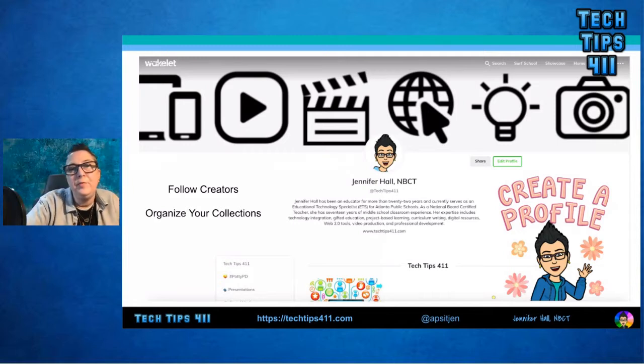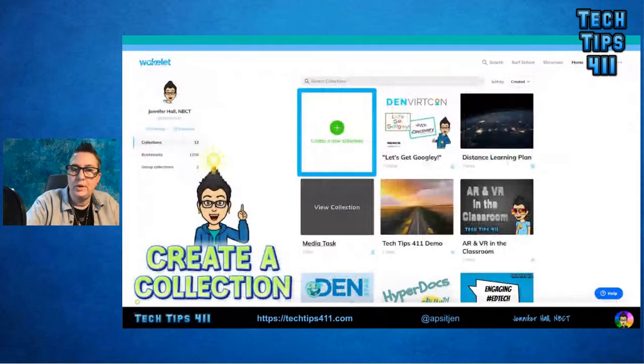So you want to have a front-facing profile and some information about you. And that'll be on that homepage where all of your collections live. And then you're going to want to create your first collection. So I'm going to show you what that looks like, creating a collection. And then we'll talk about some different features of Wakelet and how you can use it with your students.